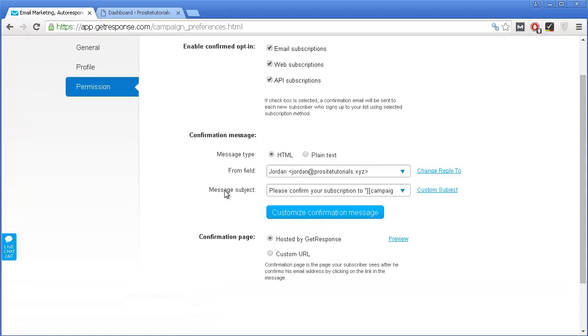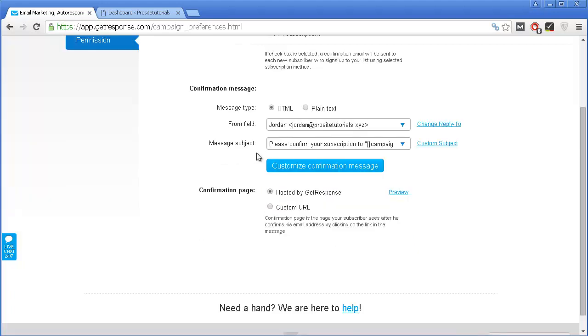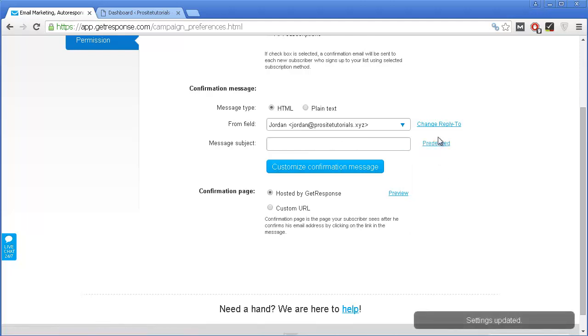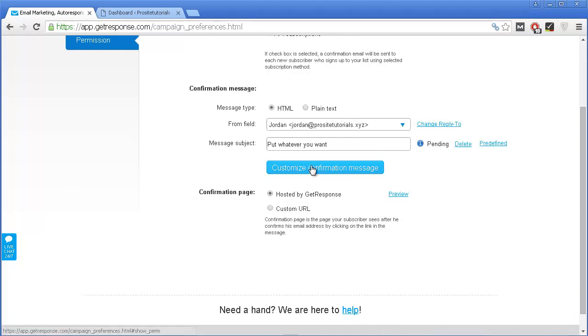So for example, below you can see that you can choose a different email if you don't want this one appearing. But in this case, I'm just going to leave this one. Message subject, this is the title that will appear inside of their email inbox. And they actually have over here several options, but you can also choose a custom one just by clicking on this link on the side and put whatever you want. You can also customize the message just by pressing this button.